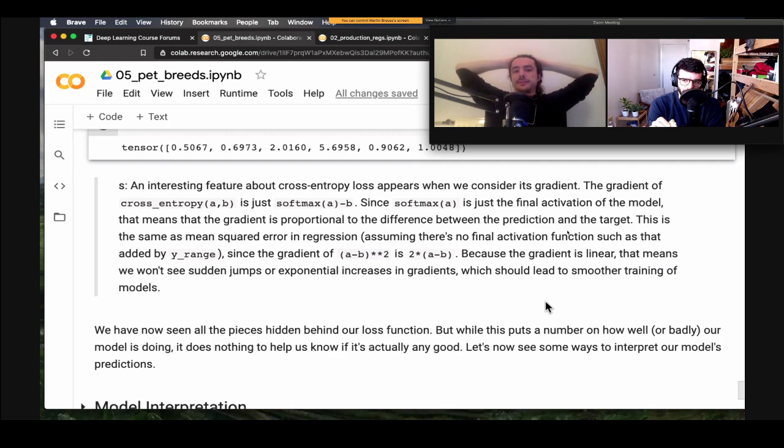Okay. An interesting feature about cross-entropy loss appears when we consider its gradient. The gradient of cross-entropy A, B is just softmax A minus B. Since softmax A is just the final activation of the model, that means that the gradient is proportional to the difference between the prediction and the target. This is the same as mean squared error in regression, assuming there's no final activation function such as that added by y_range, since the gradient of (A minus B) to the power of 2 is 2 times (A minus B).